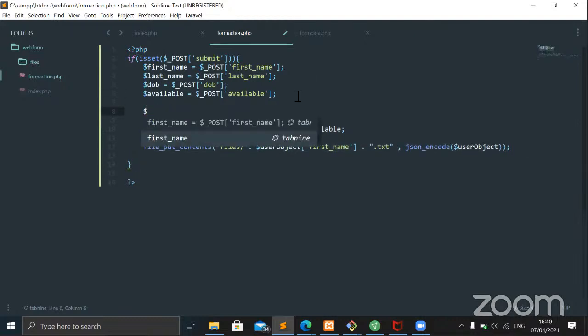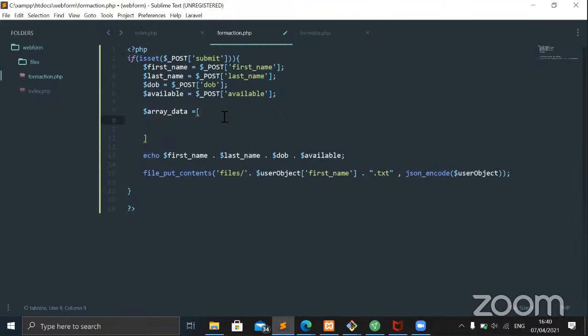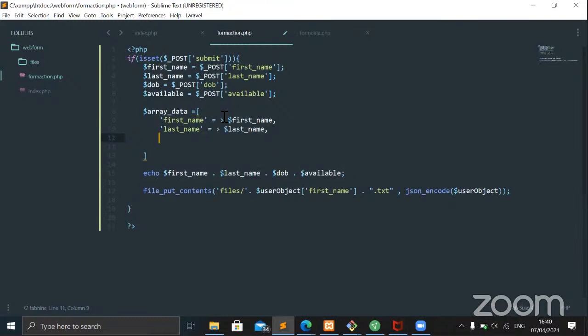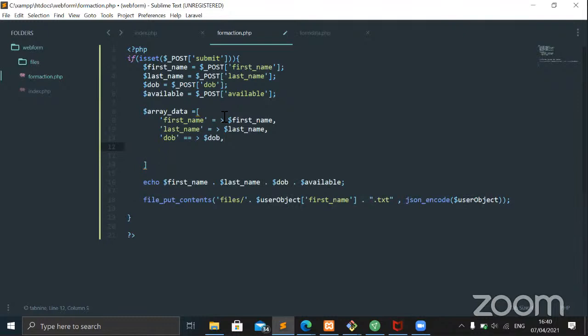Let me create a new array. I'll call it array data. It has our first name, last name, date of birth, availability. So now we have everything in an array.